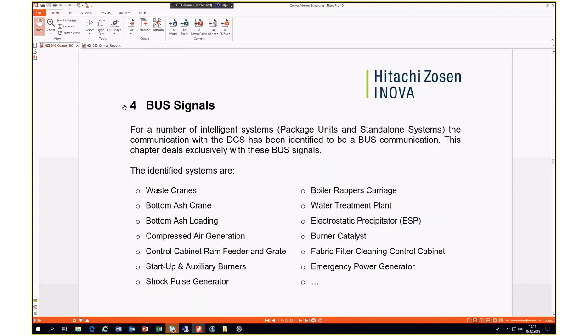Bus signals are becoming more and more popular in our plants now. This is an overview of which parts of the plant, so like for the cranes, for instance, and the bottom ash, and all these different areas, and I think it's growing quite rapidly.